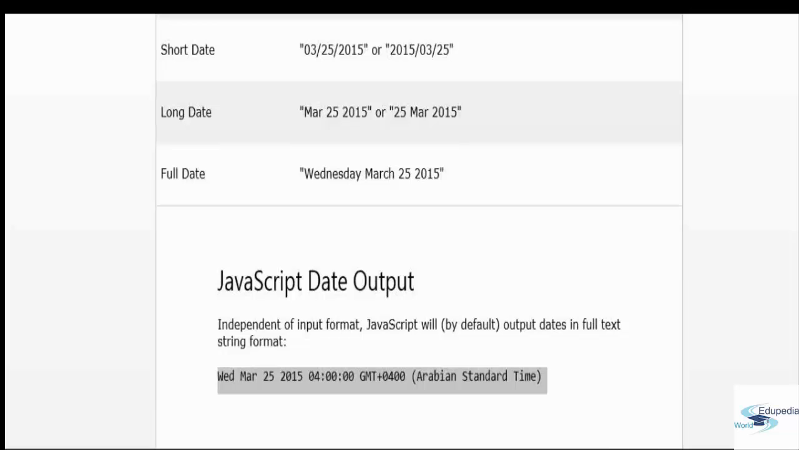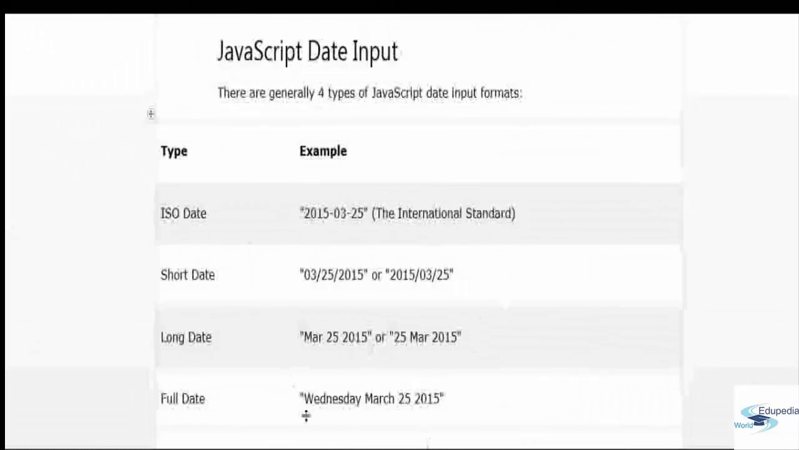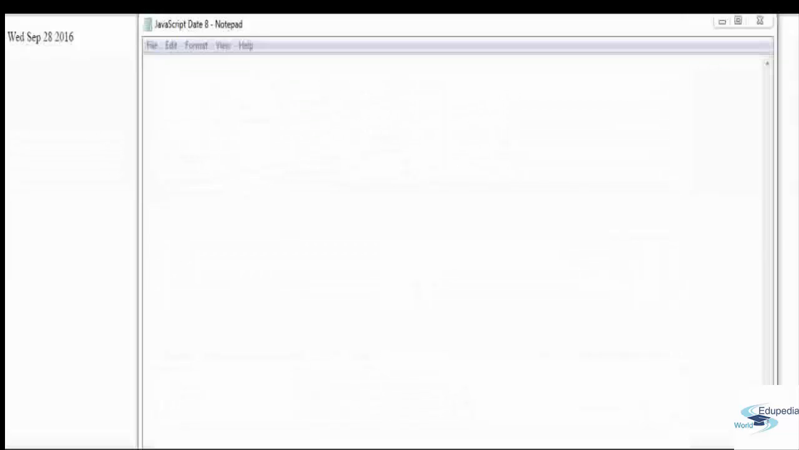The question is, what kind of date output does your customer, your client or your employer need? Do they need an ISO date, a short date, a long date, or a full date? In this video series, we're going to talk about how you can change the format of your date. All right, let's continue.